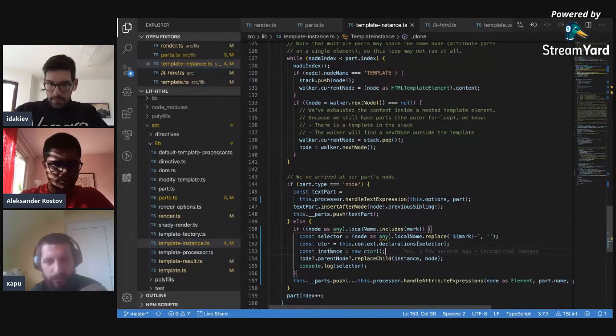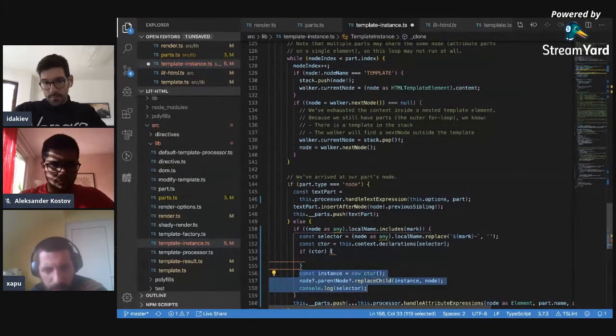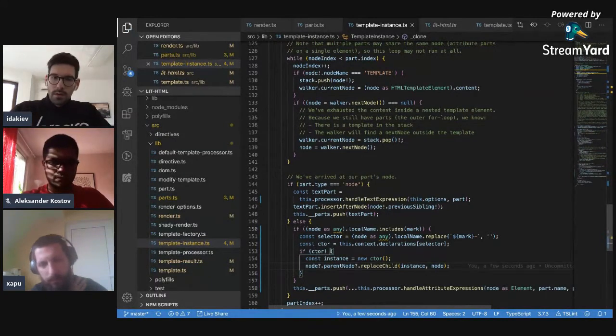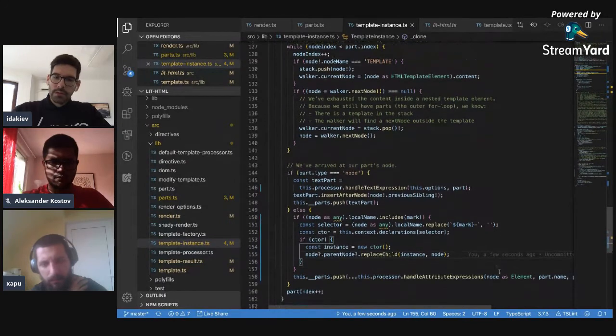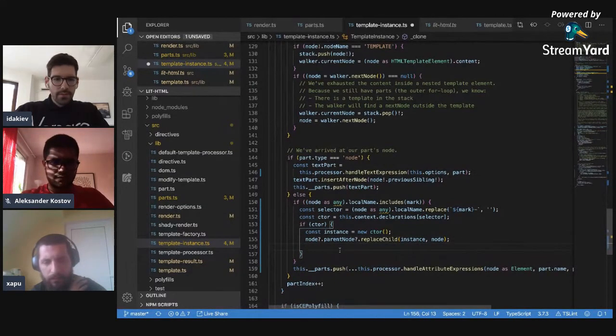The only problem is if we don't have a constructor, so I think we're okay for now. The only problem is that we are leaving the mark no matter what. And I'm not sure if this is the best case, but what I just want to do is see if this is going to work.